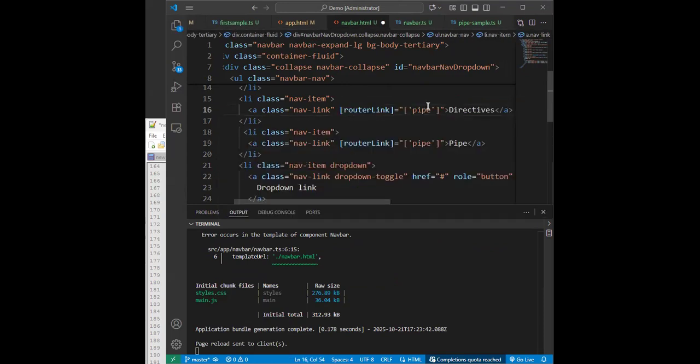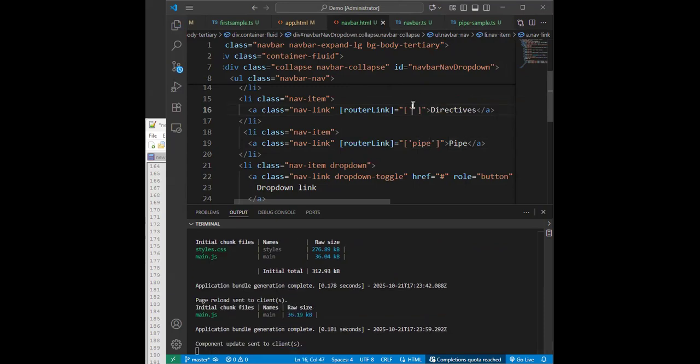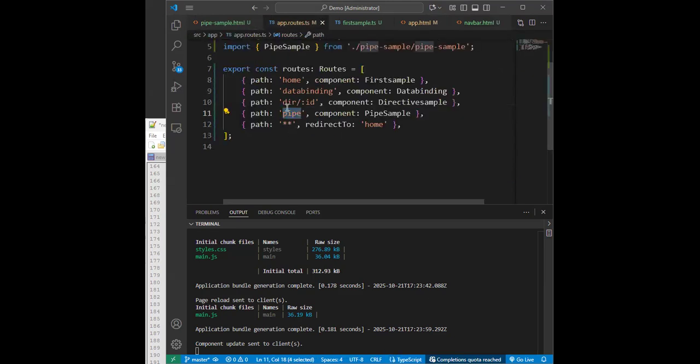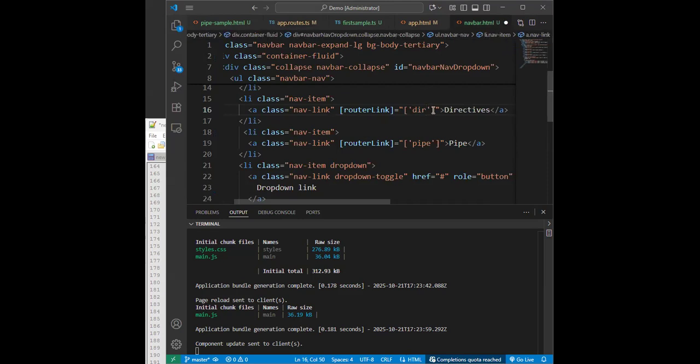The same things we are doing on here. I don't know the page name. Then the page name is, just go to the route.ts file. Okay, the page name is directive with an id. Id means something like 1, 2, 3, whatever you want. Directive comma, 1 here. Something like 1, 2, 3 you can write.